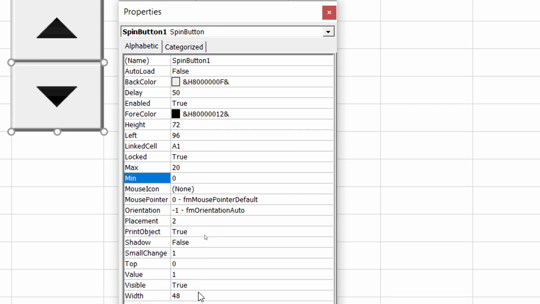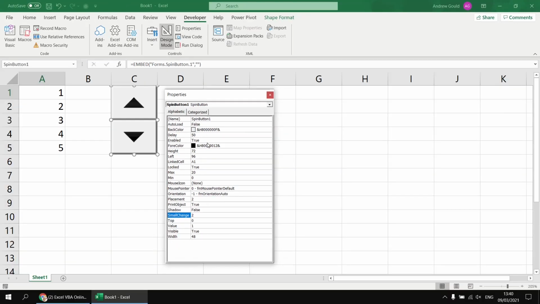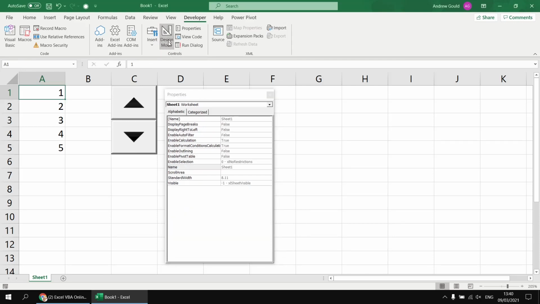And then finally, the one last thing we can do is change the small change property, and that controls how much is added to or subtracted from the value of the cell when you click the up and down buttons. So let's change that to 2. Having done all that, we now need to exit to the design mode of Excel. So I'm going to click the design mode button, and it doesn't matter what cell I've got selected at the moment, the linked cell property of that control will be remembered. So as I click the up and the down button, you'll see that it changes the contents of the cell that it's currently linked to.